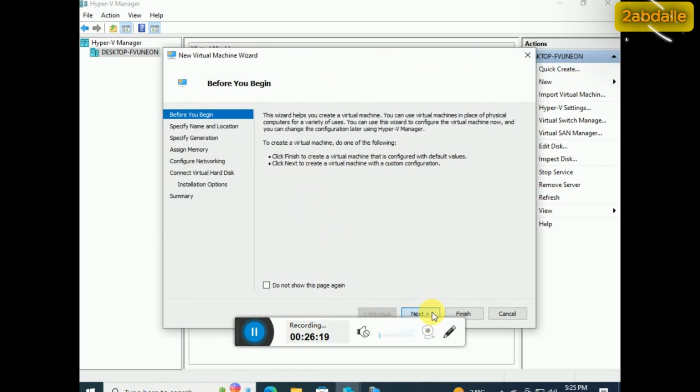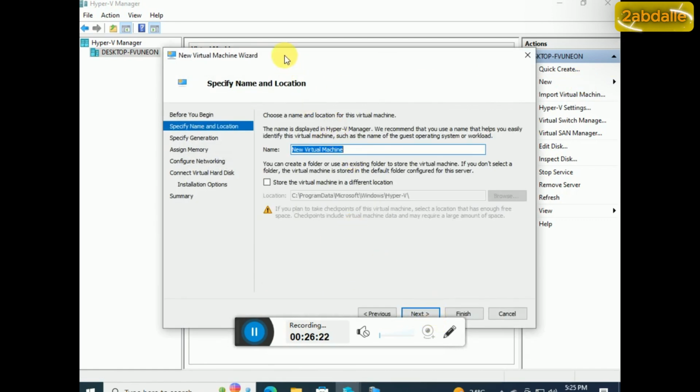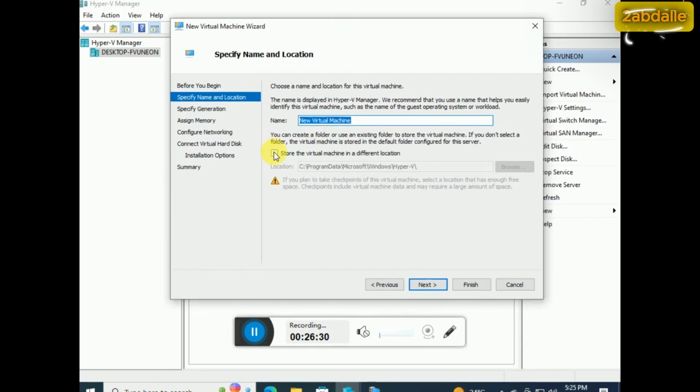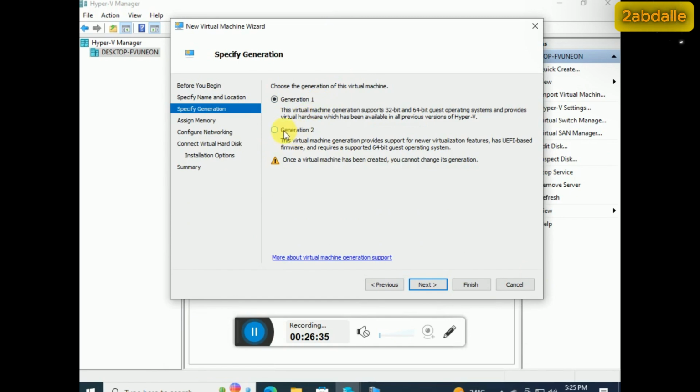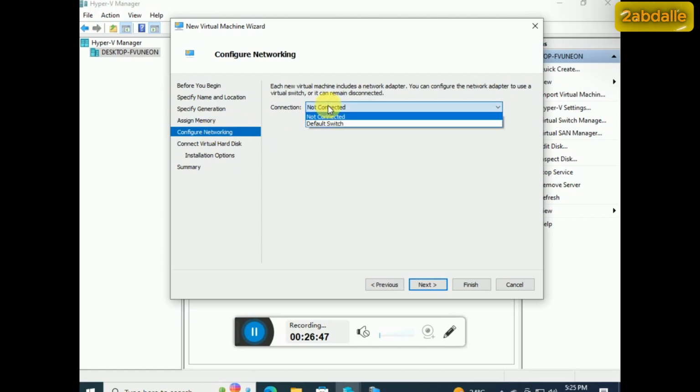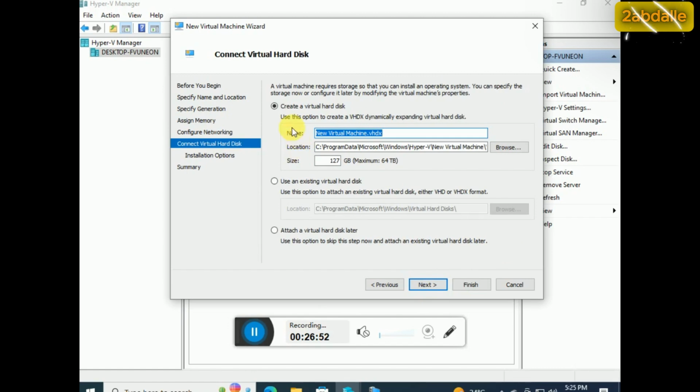For this wizard, you have to go to the settings, as I am doing. For the name part, you click on name so you can change your name. For the generation, you can choose any generation you want. And for the assigned memory, if your memory is a bit low, you can use an MB or gigabyte. And for the connection, you can use the default, or you can change it to what you want.